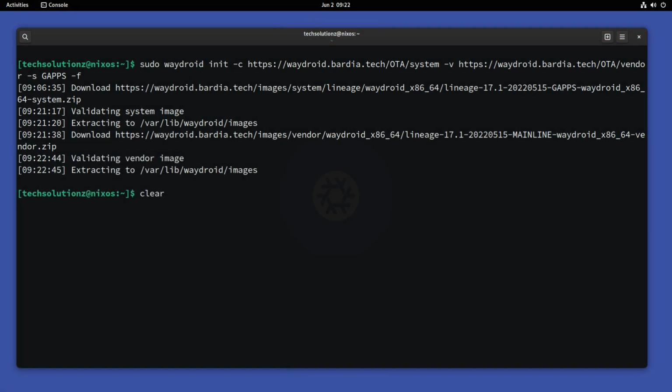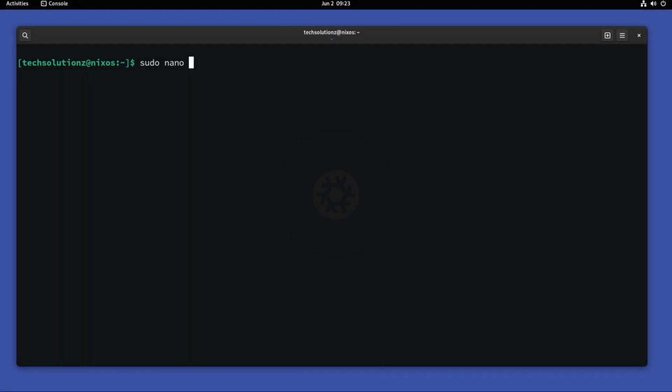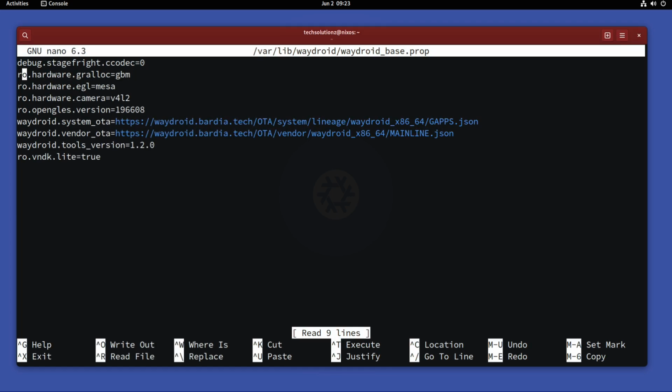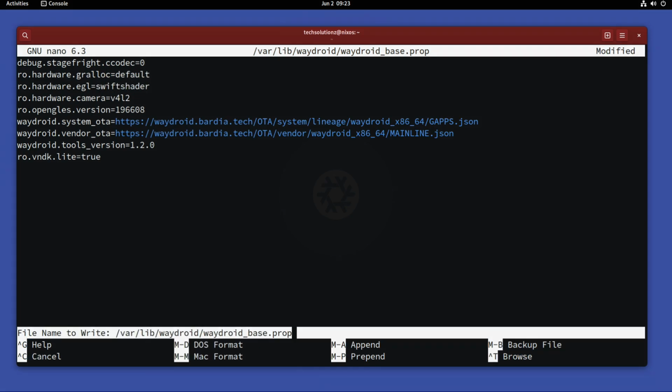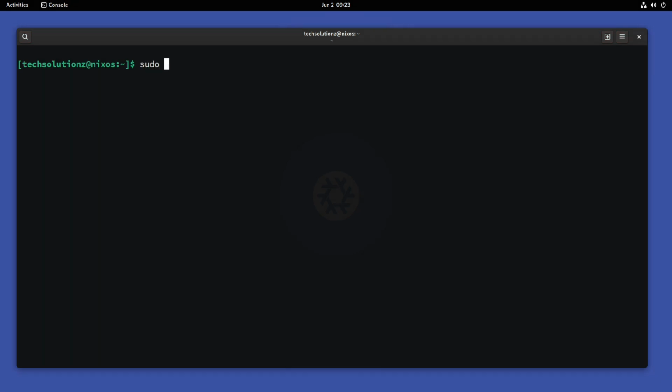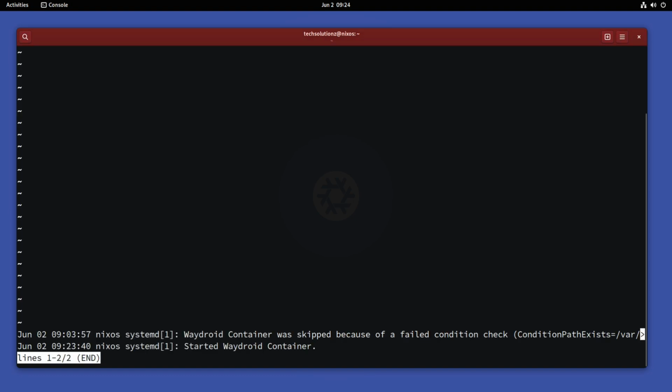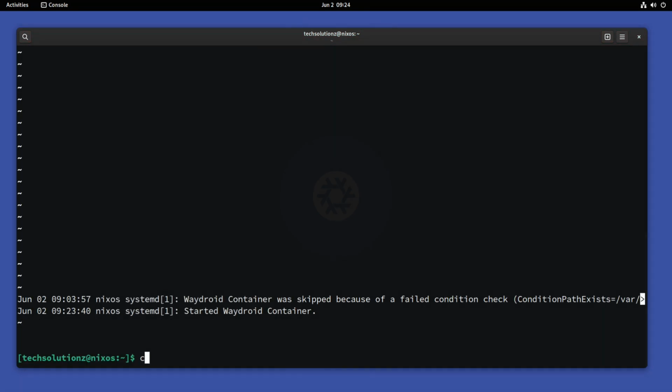It's done. You will also need to edit this file as shown to be able to run Waydroid on your NixOS. Start the Waydroid container service as shown. Make it start at boot with this command. All done. Start the Waydroid session.